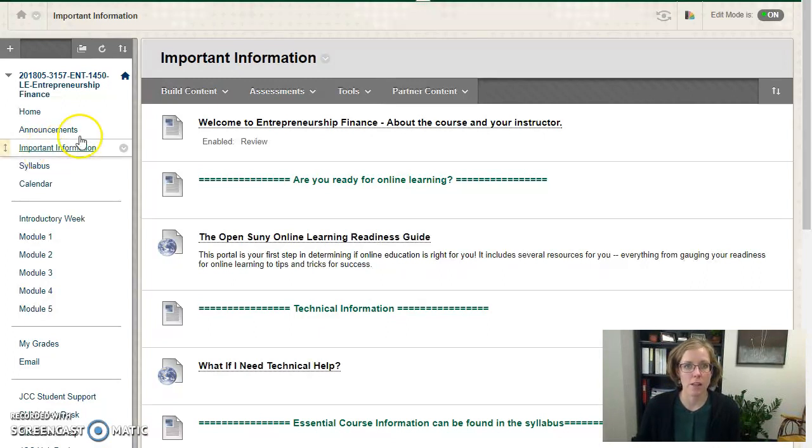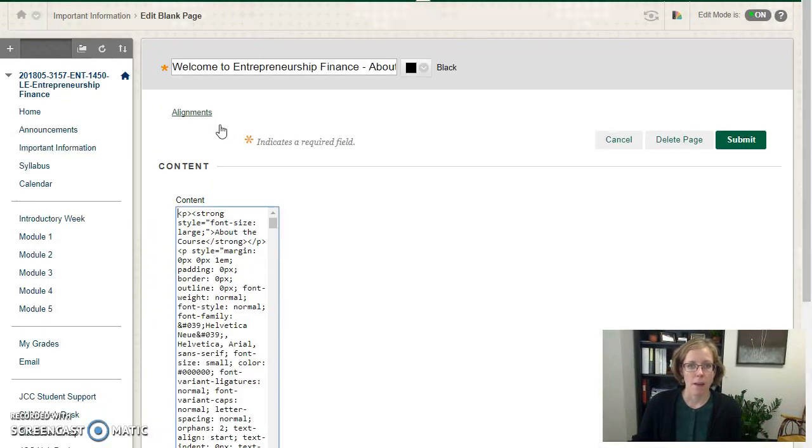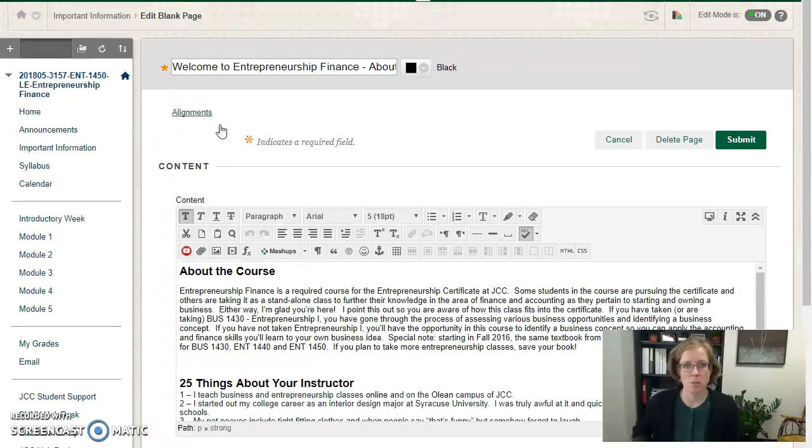I'd encourage you to click through the Important Information tab. Here you'll find out a little bit of information about the course specifically and also about me. As many of you know, Entrepreneurship Finance is a required course for the Entrepreneurship Certificate. Many of you enrolled in the course are also completing that Entrepreneurship Certificate. However, it is a standalone course. It counts as a career elective, so not everyone in the course is completing that certificate.